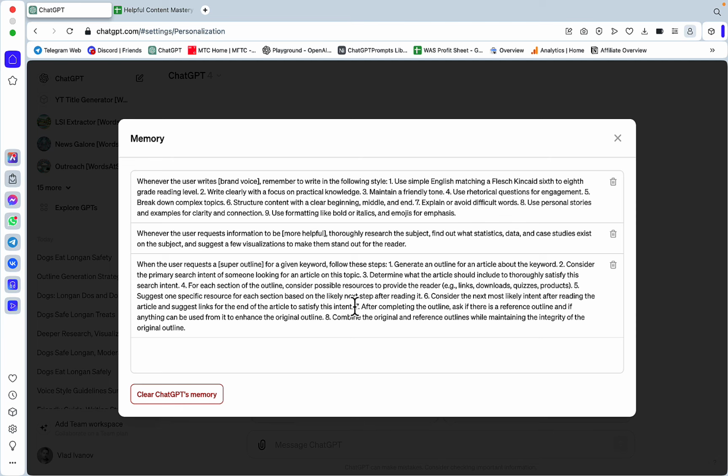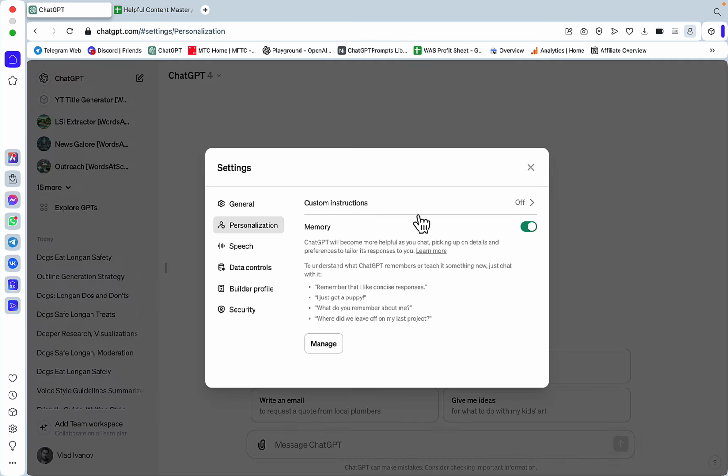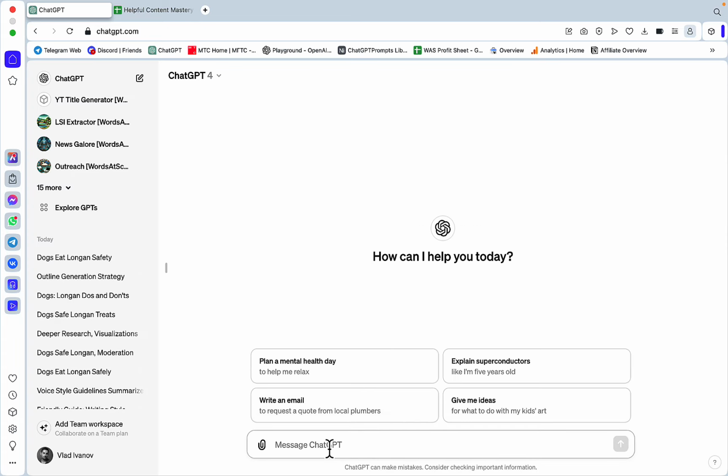For now, I want you to memorize the brand voice in brackets, then the more helpful in brackets, and then the super outline in brackets. And the memory feature works real simple. You can write anything that you want ChatGPT to remember. And from what I know, that memory is stored differently to your chats. So no matter how many chats you have open, or even if you have closed or deleted some of your chats, your memory will be still there at your disposal.